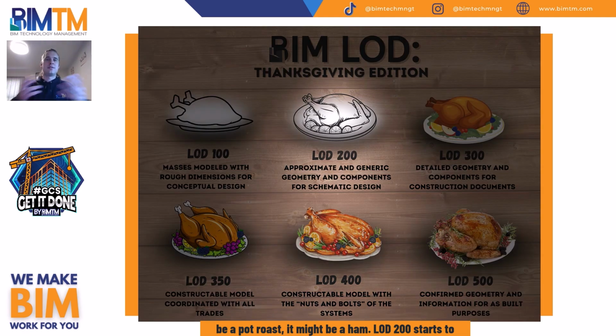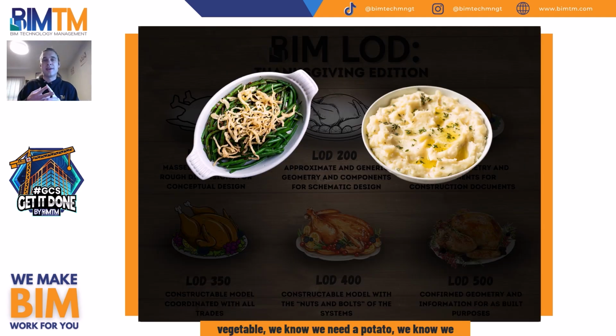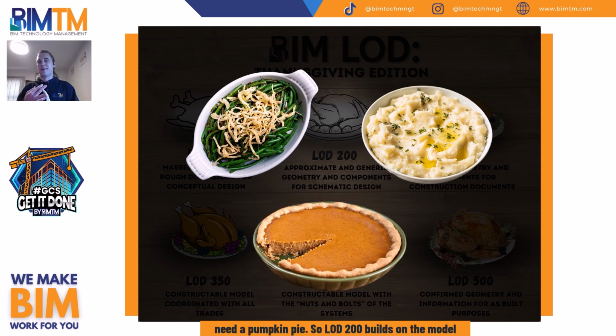LOD 200 starts to build on that conceptual design and allows us to start communicating the spaces in the building. So you start to see doors and windows and ceiling concepts throughout the building. So within our Thanksgiving meal, we understand that it's going to be a turkey. We understand that we need these types of sides. We might not know exactly what sides there's going to be, but we know that we need a vegetable, we know we need a potato, we know we need a pumpkin pie.